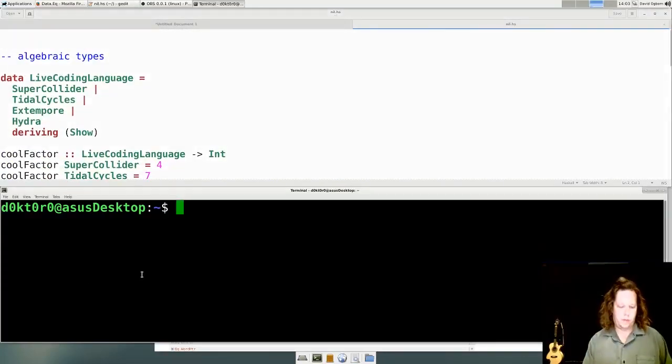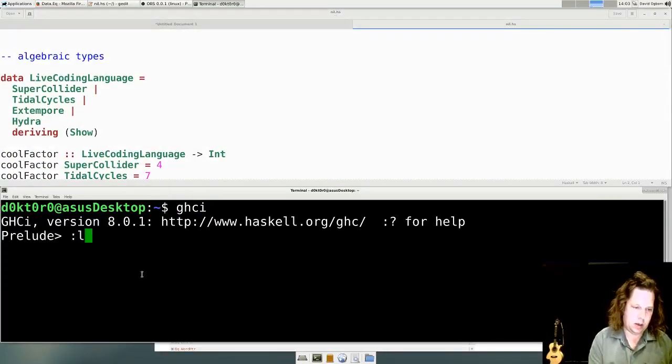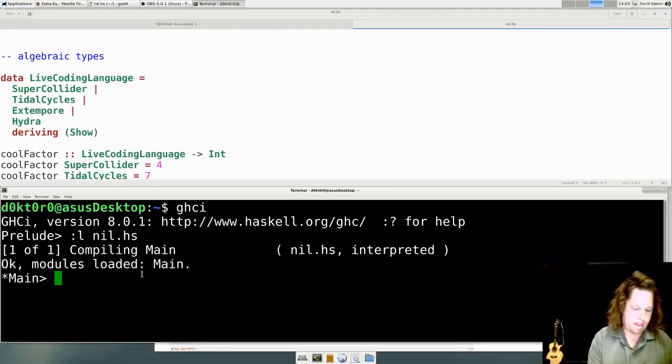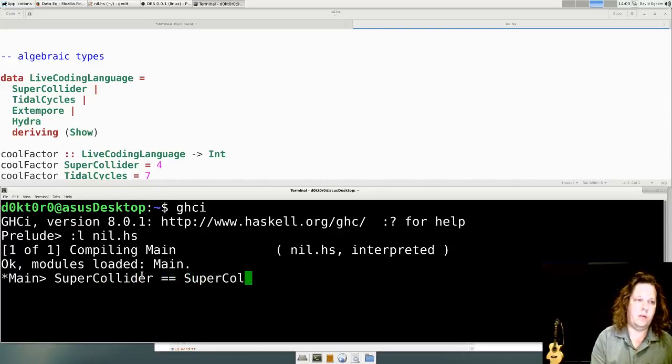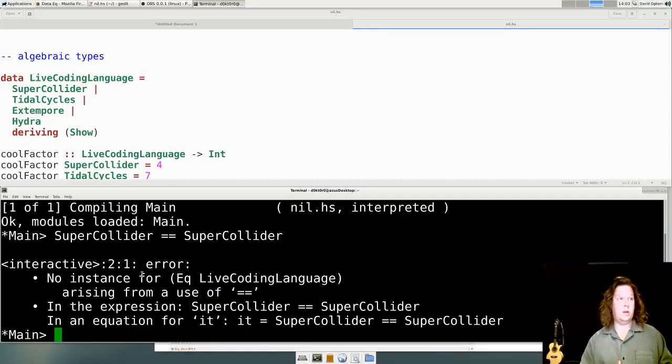And if I fire up GHCi and load our work from the morning and do something like this, like compare the value SuperCollider to SuperCollider, you might expect it to work. It doesn't work. And look at that error message that we get. It says no instance for Eq LiveCodingLanguage. So because we haven't made our new type LiveCodingLanguage an instance of the Eq class, there's just no way of telling whether these values are equal to each other or not.